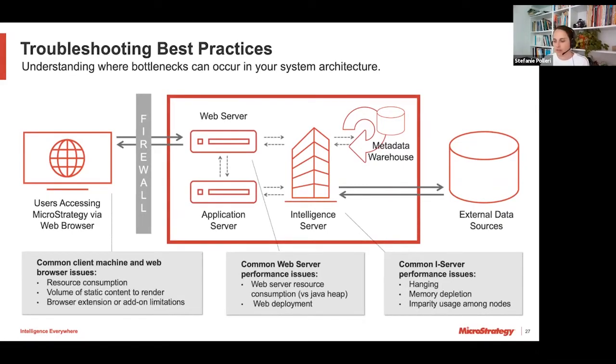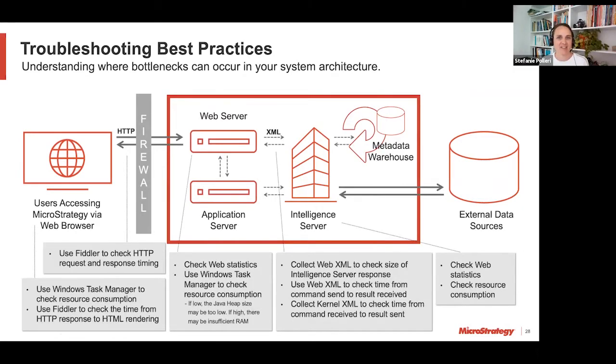For the iServer, common performance issues might lead to hang or memory depletion, or within a cluster, it might be one node performing differently to another. So these are all very simple examples of issues that might be encountered. So let's go to the next slide to see what tools we can use to check where the issue might be and what we need to collect.